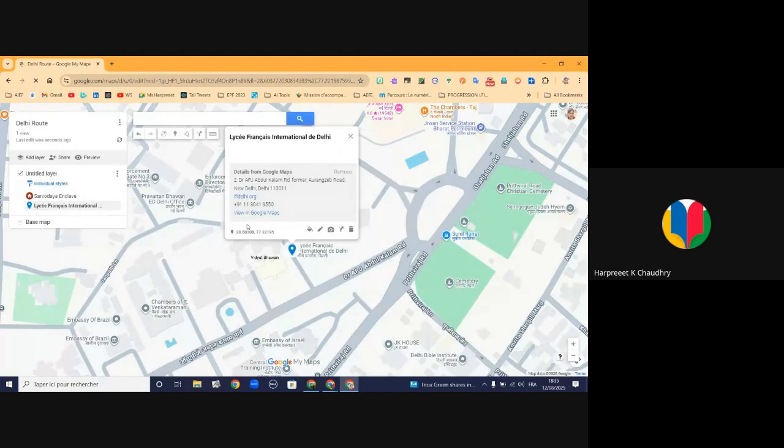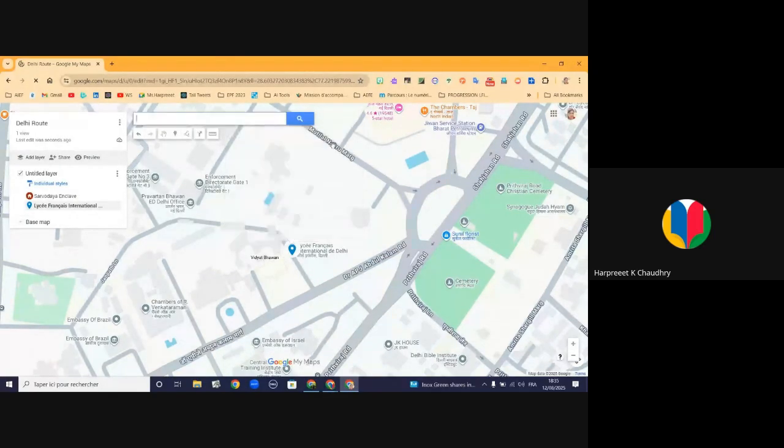I can say add to map. And the moment I do that, I can always edit it. I can take a picture of it, add image. If I have a school image, I can upload it right here. I can set directions here, and I can delete the place. So that's as simple as clicking your places.